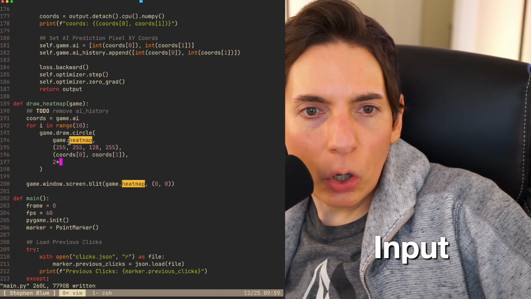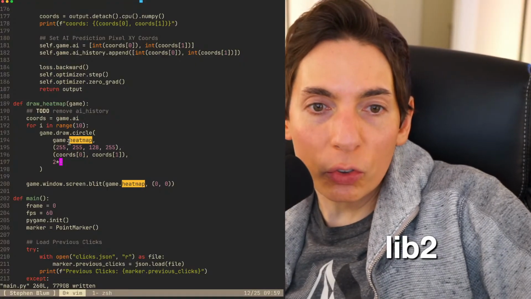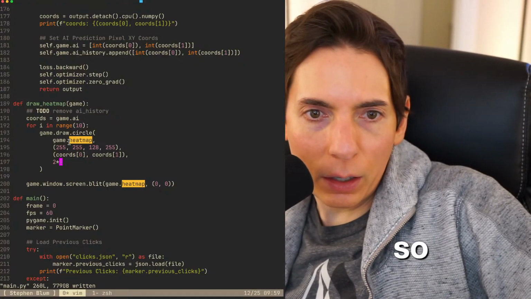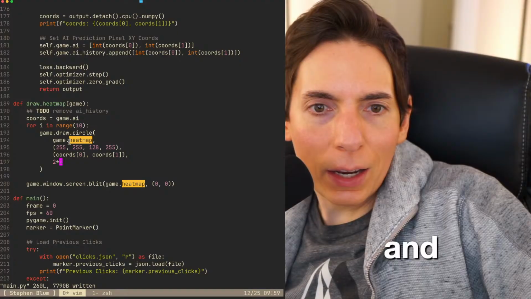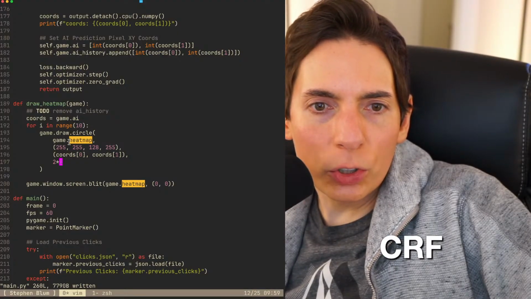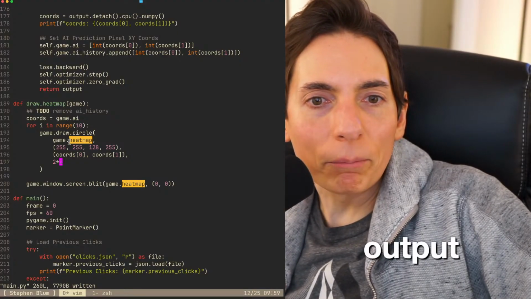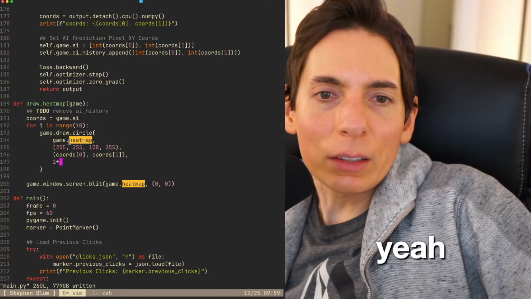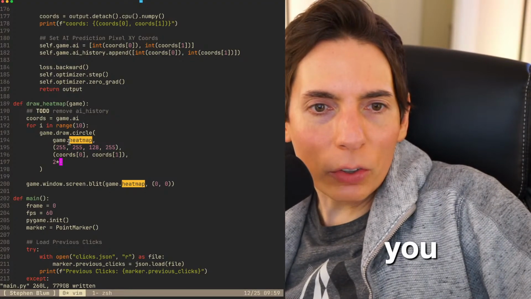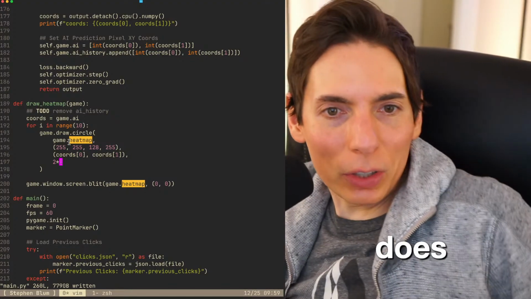Input VS code lib 264. So H264 and a CRF, which is 28 in the output. Okay, got it. Yep, that makes sense. You don't know it works? It sure does. That would absolutely work.